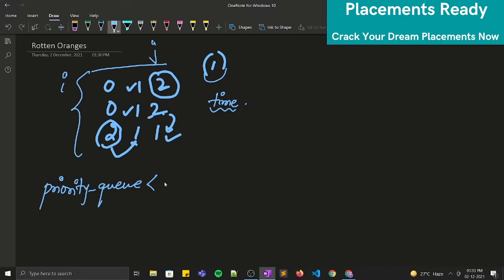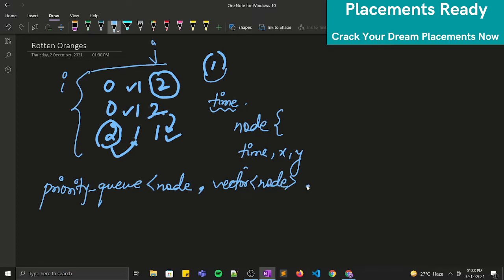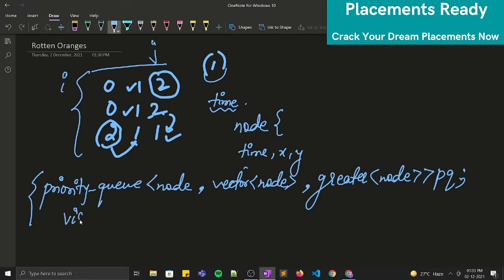Okay, so now what we can do, we can create a node which will contain the values time, x and y, and we can create a priority queue of type node, vector of node. Because we require a min priority queue here, we require a comparator, so it can be written as comparator node pq. Okay, so I hope that is making sense. Now in order to solve a problem of BFS and DFS, we require a visited array. Why? So that we don't do the same work again and again, right? So we require a visited array, and now we need to explore all the four directions.